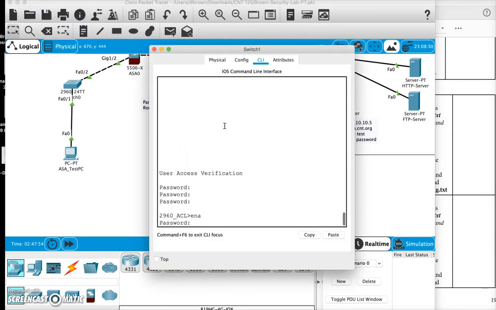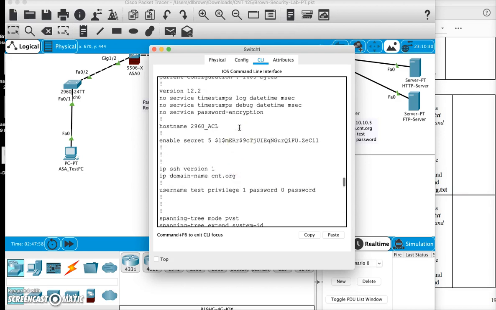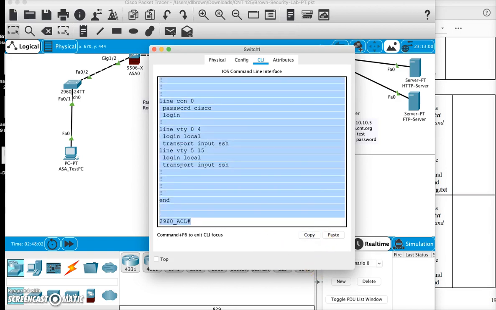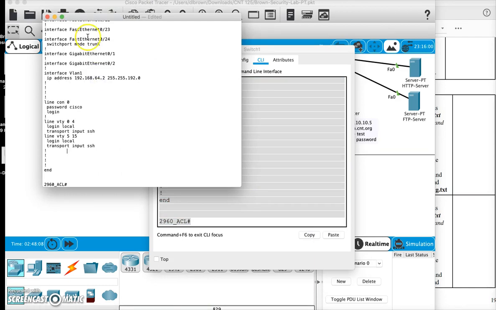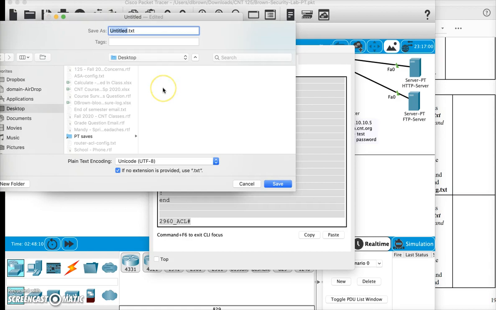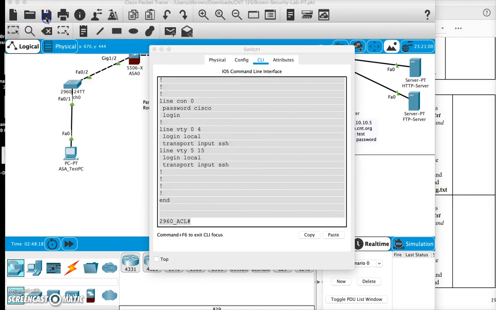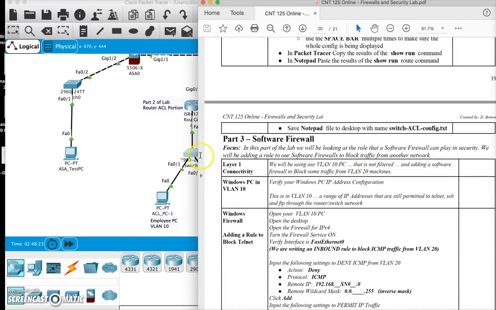Cisco enable class show run, space, highlight all this guy, copy him down, and same thing, throw him in a text file for submission to D2L. Format, make plain text, paste it in there, save. We'll do switch ACL config, and then I'll have those for submission to D2L. And that'll be that part of the lab. We'll come back in the last part of the lab and do our software firewall.